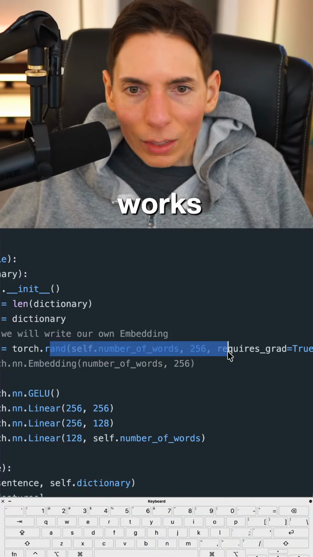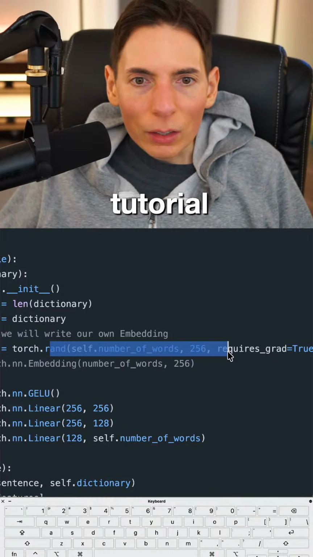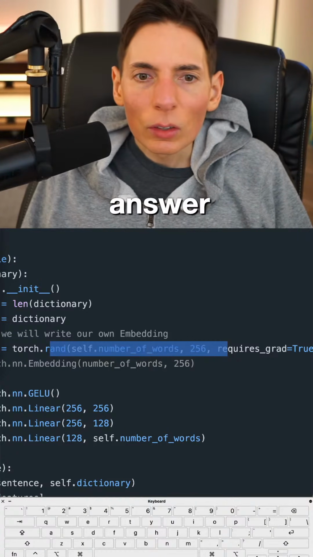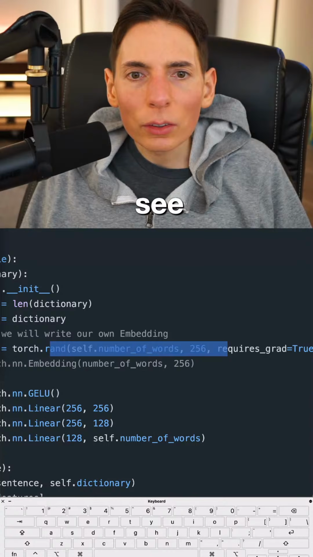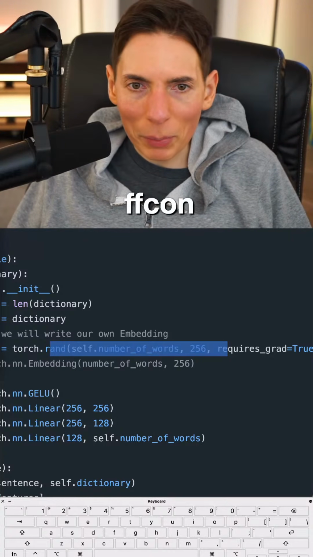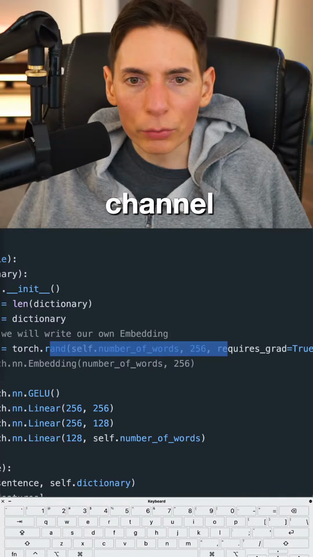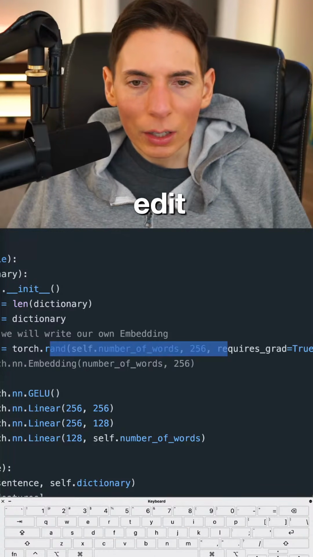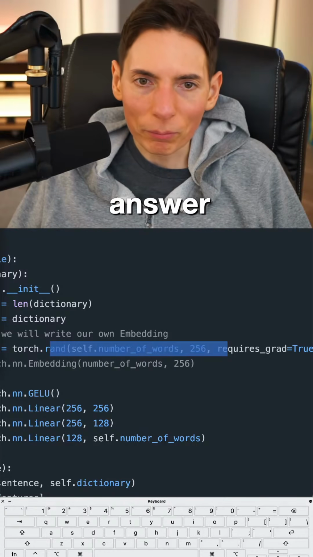Good channel tutorial. FFmpeg is my answer. Let's see. If you're still talking about it, FFmpeg is my answer. Yeah, I think about channel for tutorial in the same email. What type of edits? I use FFmpeg is the answer.